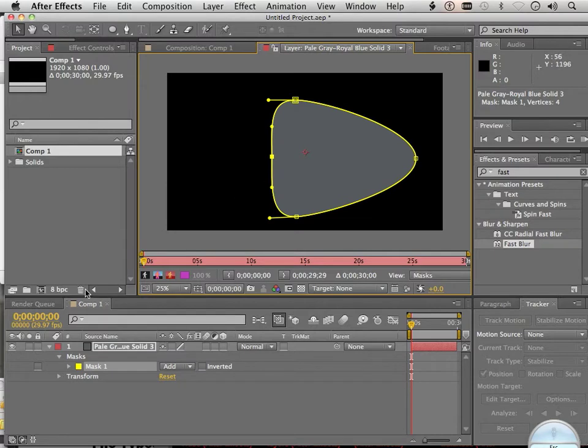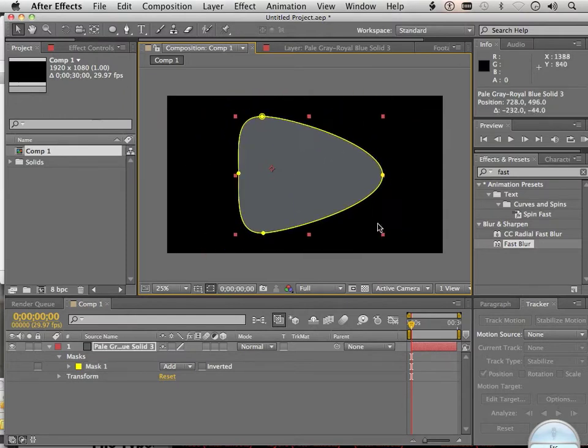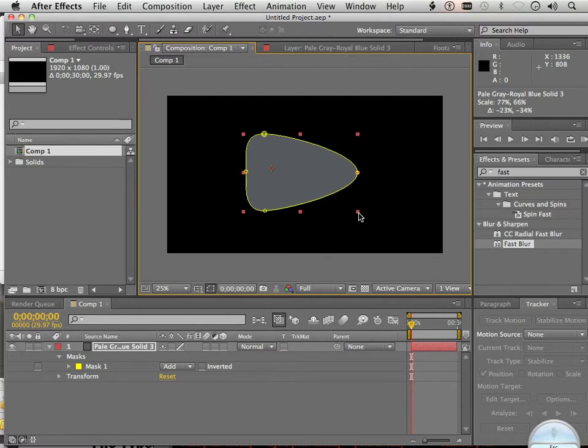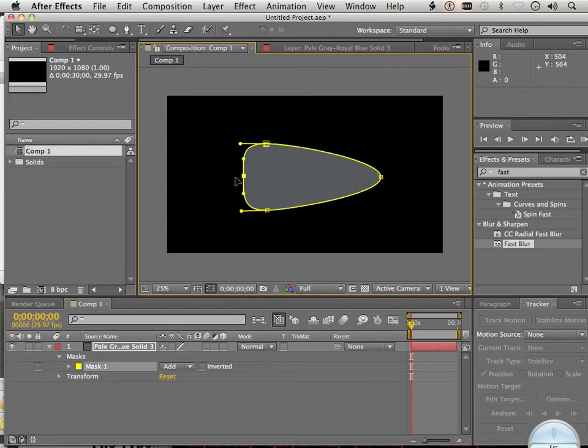When I'm done, I need to go back to the composition. Okay, then I can move the shape around. So affecting the shape means you have to go into it, and then to have it back in the composition, you just click on composition. And you can flip-flop back and forth pretty easy.